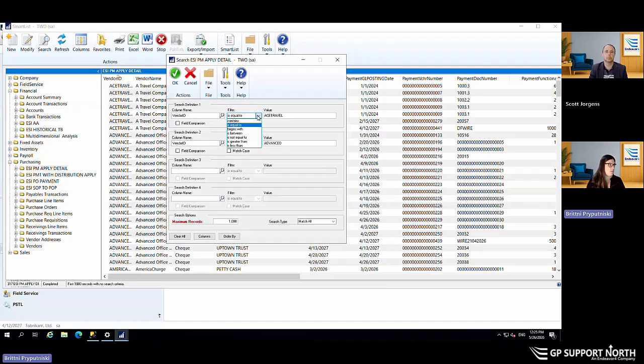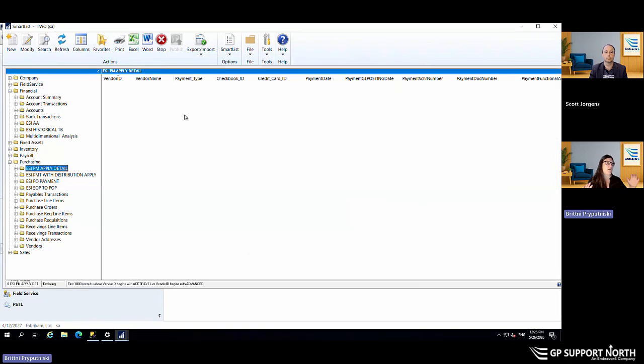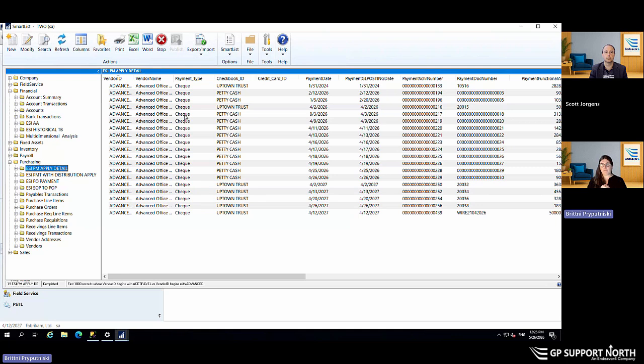I'm going to make this one begin with as well. See this little search type here? If you go match all, it has to be where my vendor ID is equal to ACE Travel and vendor ID is equal to Advance. But I can say match one or more, which works like an or statement for those of us who hang out in SQL too often. I'm now saying the vendor ID can be ACE Travel or Advanced. So now I can pick it up and see that a little bit more.